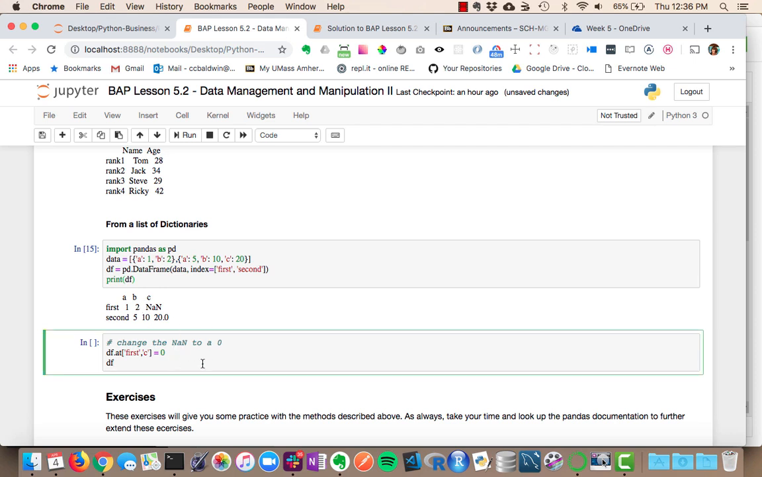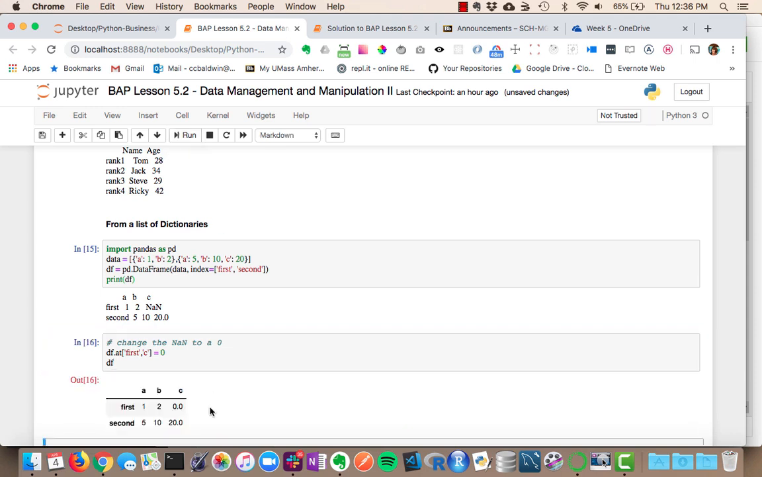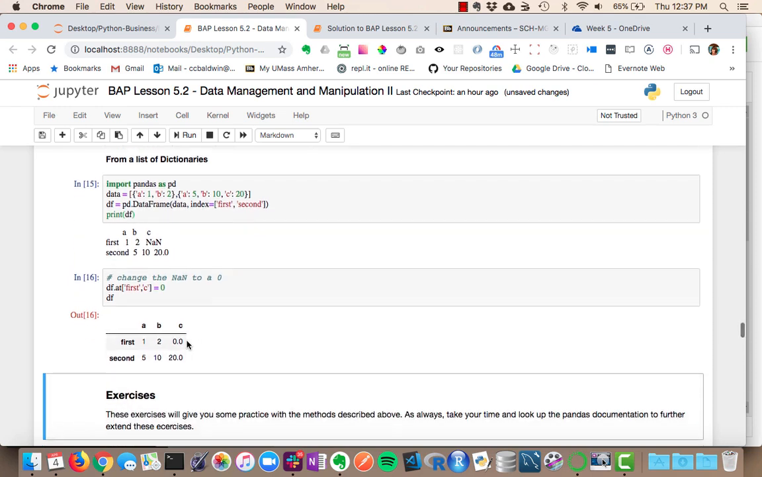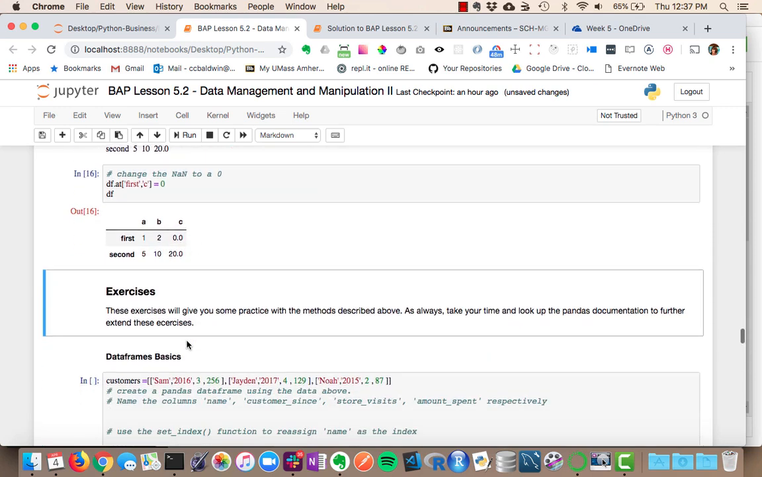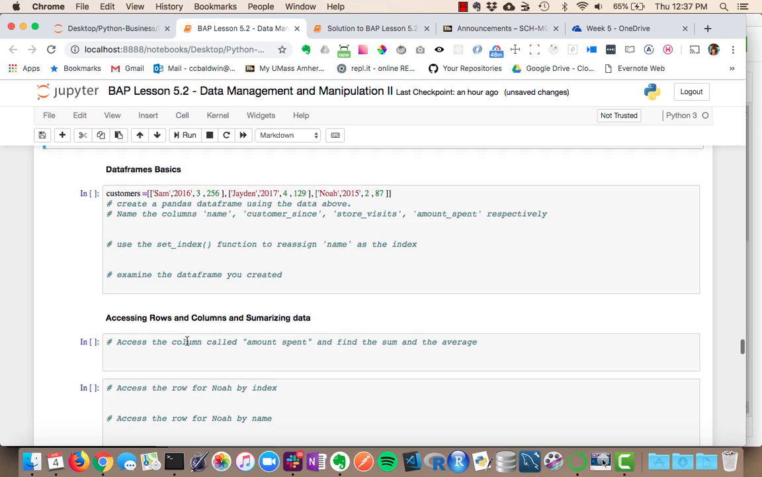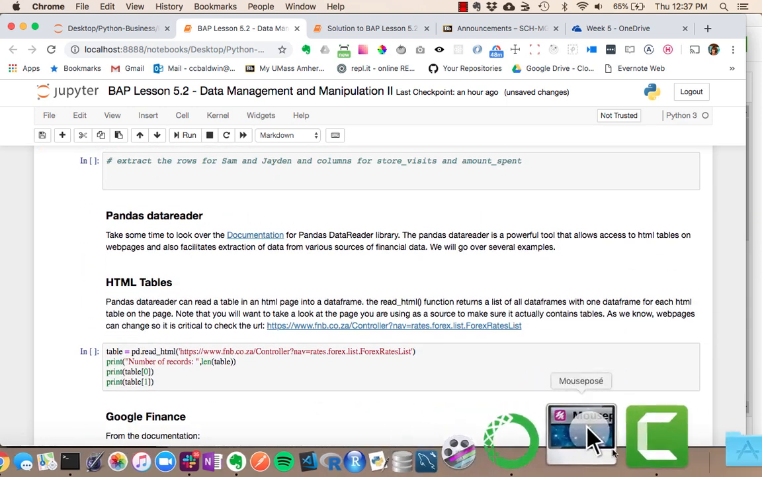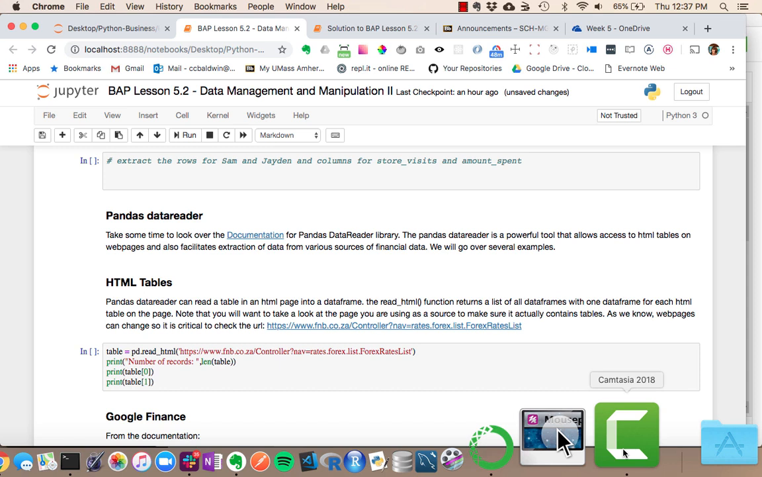So here's another example like I was talking about where perhaps we need to change that to a 0. So I'm changing it to a 0. Maybe we need to do something mathematical with that data. All right, so that's the introduction to Pandas and DataFrames. Here we have some exercises for you to try. And then we'll look at Pandas Data Reader, really powerful library for our data extraction.